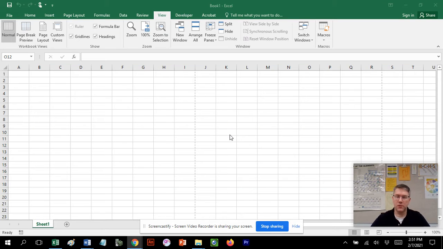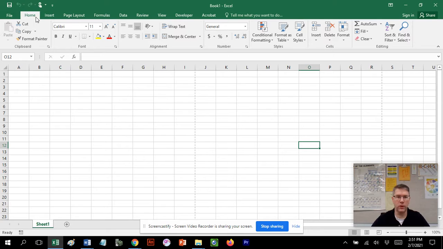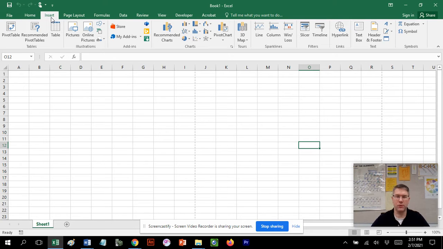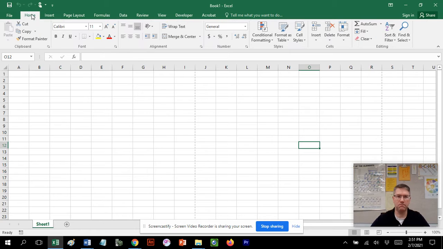As you can see, this is what a spreadsheet looks like. You'll notice at the top we have our different tabs, just like we had in Word. A lot of the formatting that you see at the top will be similar. Same thing, insert has the same sort of commands, but there are lots of different ones that are specific to spreadsheets.